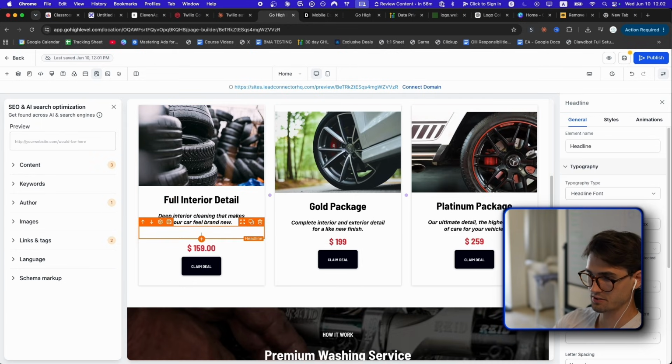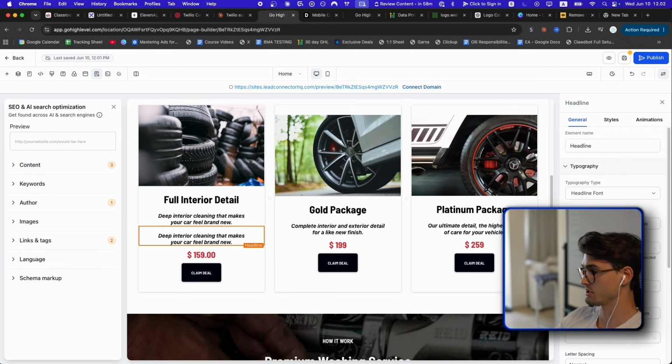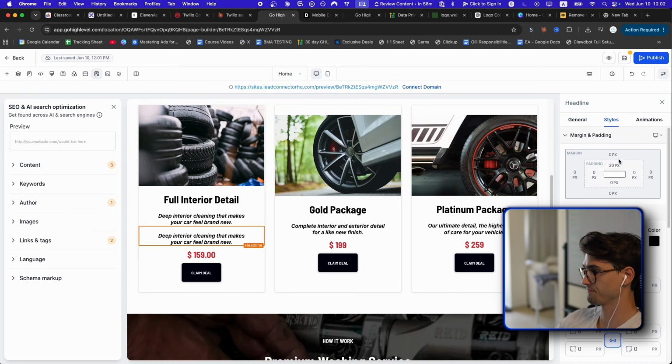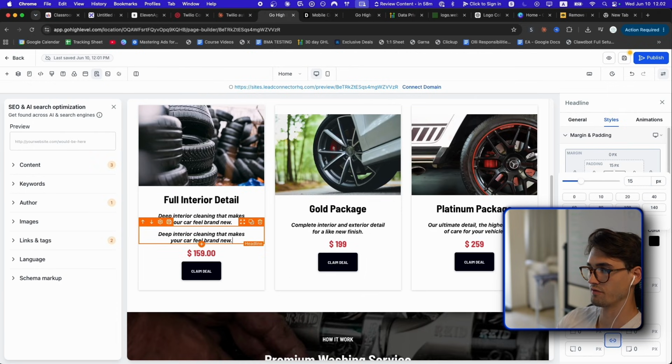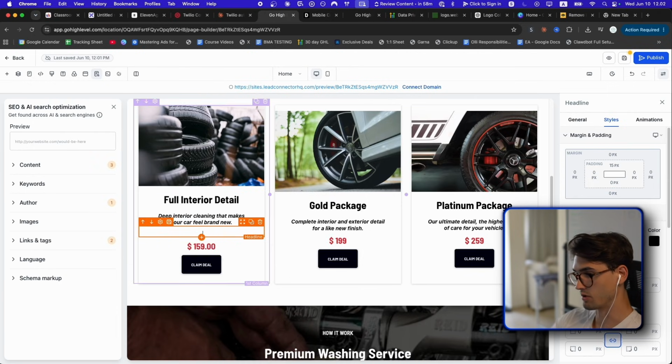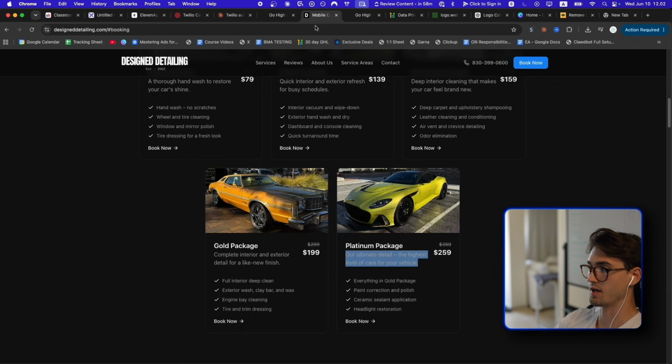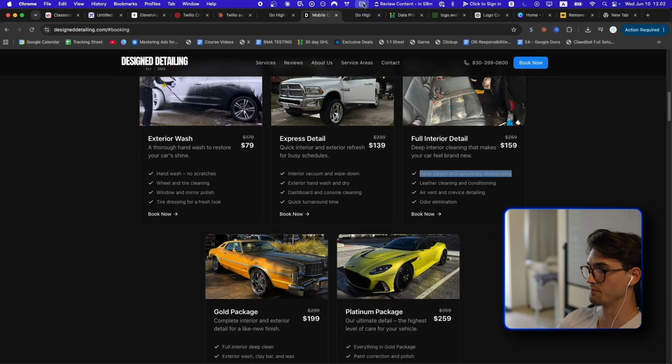I think we want to add a couple of packages here as well that are kind of like bullet points. To do that, we're going to add one top here that's going to have a bit higher margin top. Let's do maybe like 25, 15. And then we can do like this. And then we can add in the things that are included. So deep carpet, and we can write in all of the things that are included in this.